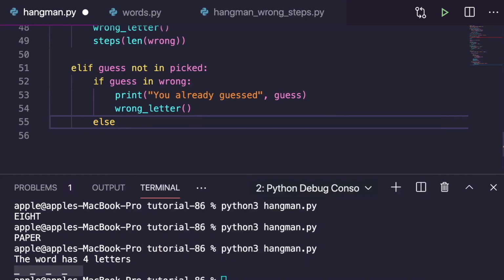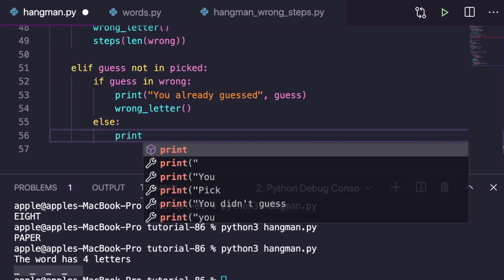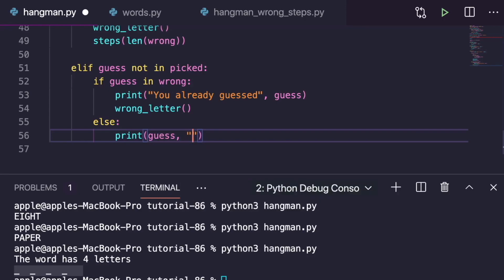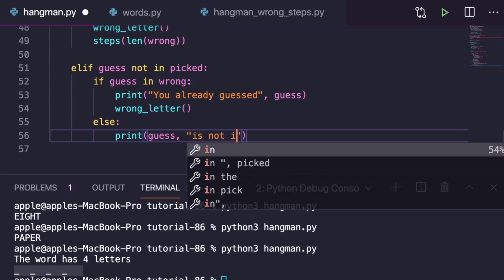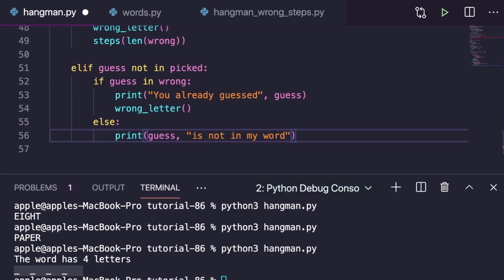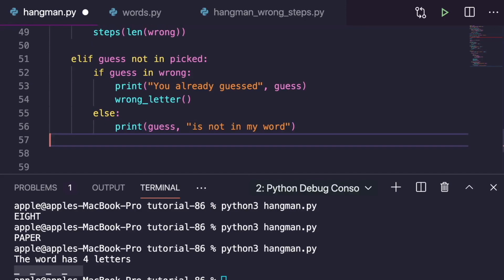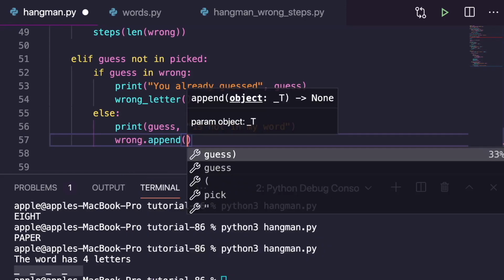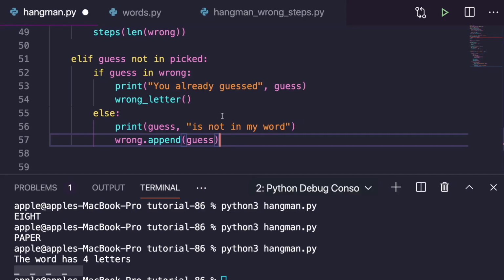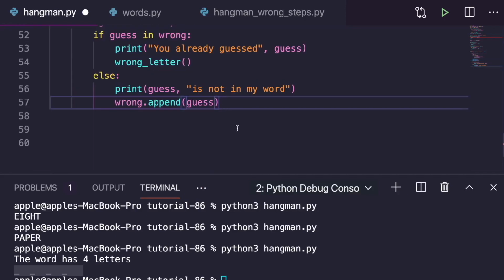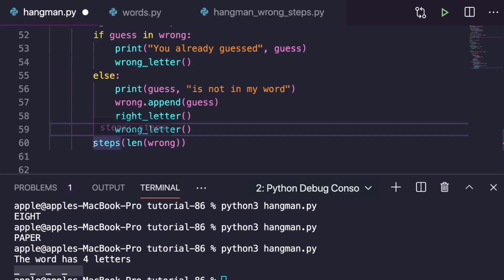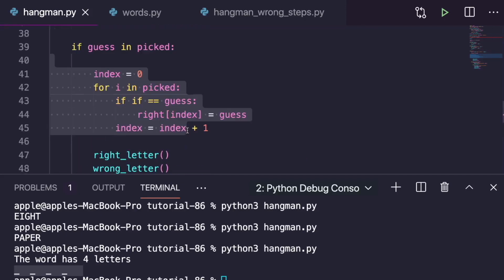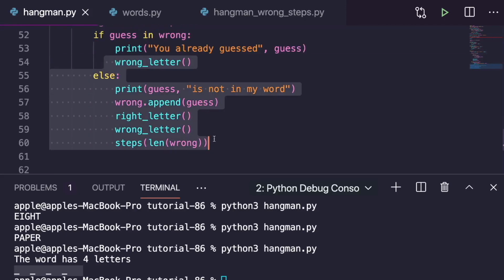Now else, you can write guess is not in my word. So this is the wrong case. Then we will append this letter to the wrong list. For that we have to write wrong dot append and the guess, the letter. Now we have to call these three functions also: right letter, wrong letter, and the wrong steps. So this is done for the right one and the wrong one.